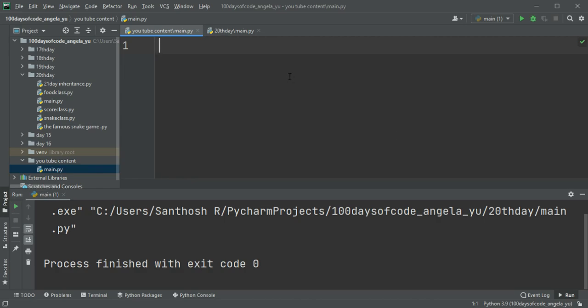Hello guys, this is Coder Viper Sun, and today we're going to see about the turtle module, and we are going to build the famous snake game. And this could be a very famous game.